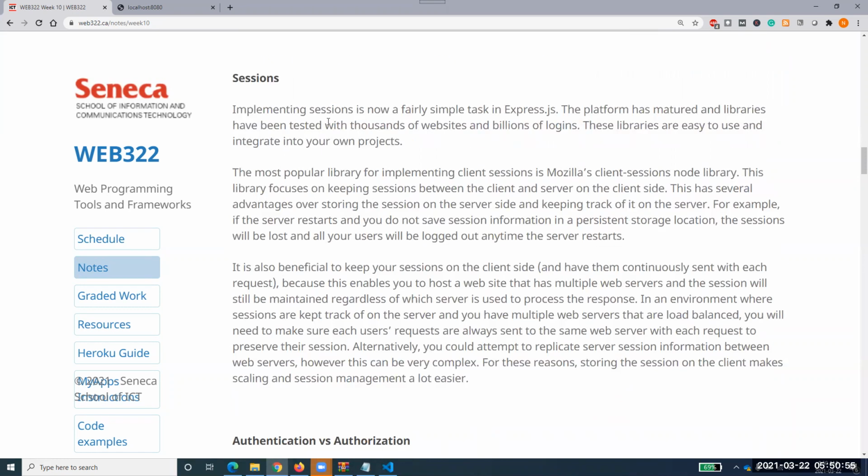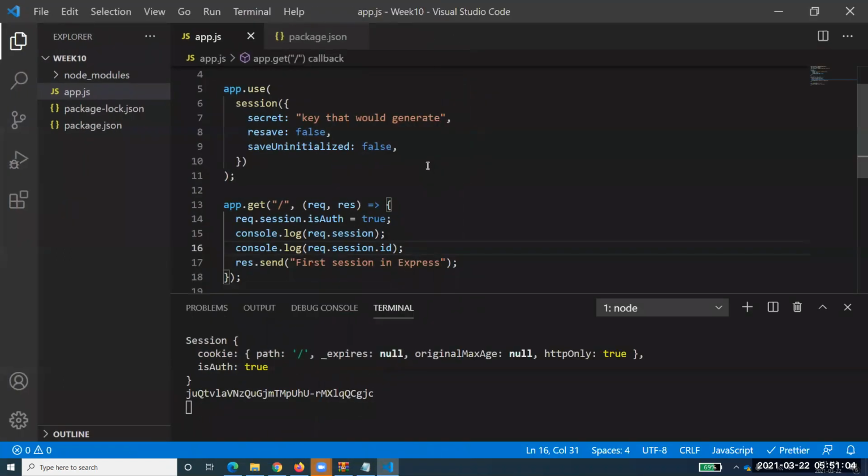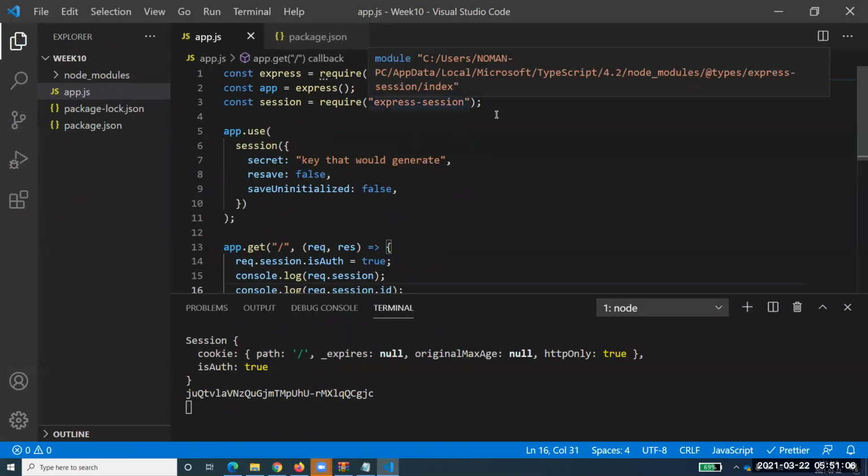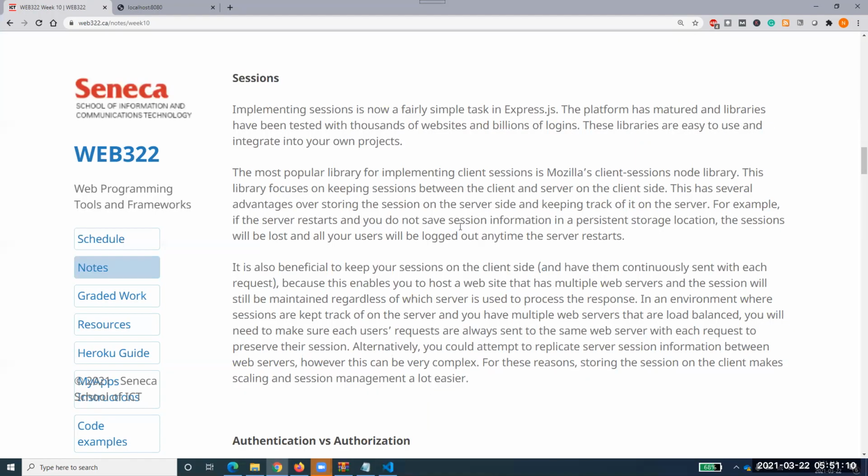Implementing sessions is now a fairly simple task in Express.js. The platform is matured and there are lots of libraries. As I said, one of the libraries that we have used is Express session. There is a client session as well that they have used in their application, and I'll show you the difference between those two.